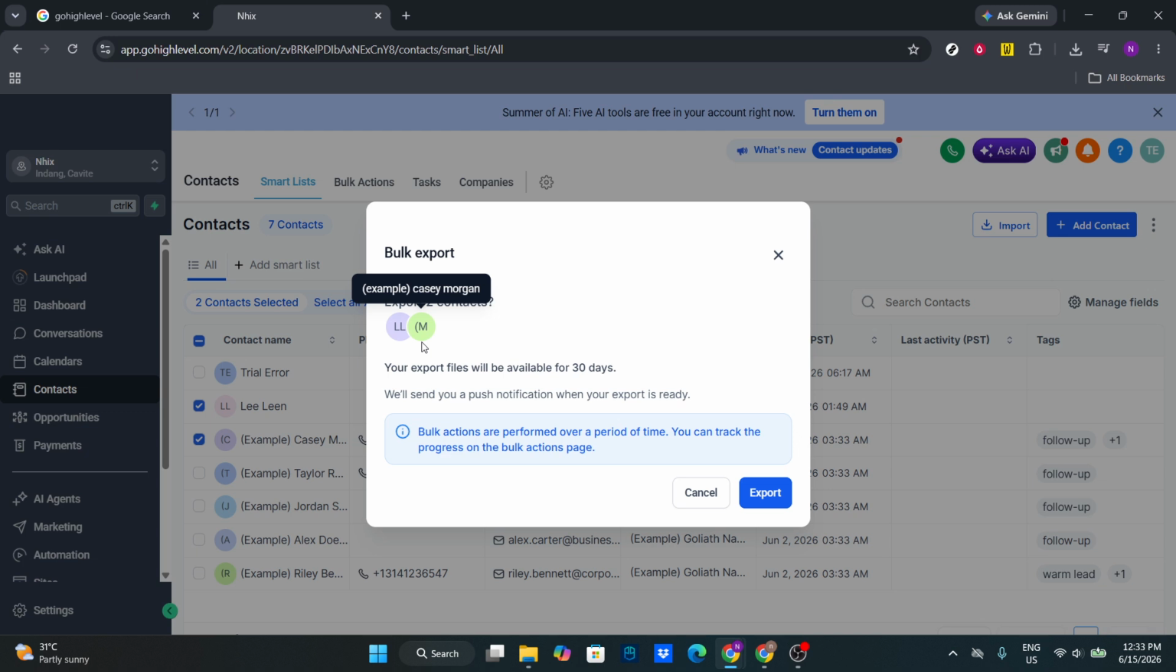At this point, you'll see a bulk export message or prompt. Be sure to read it carefully before continuing. This message typically gives you useful context about how the export will be processed and what to expect next. Even if you're exporting just one contact, GoHighLevel may still show this type of export notice, so it's a good idea not to skip over it too quickly.